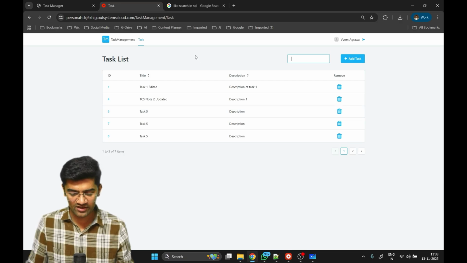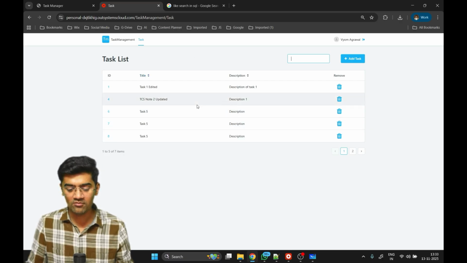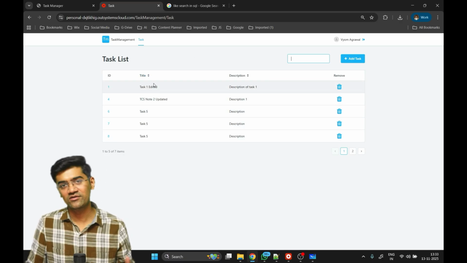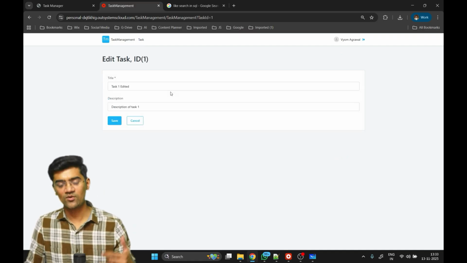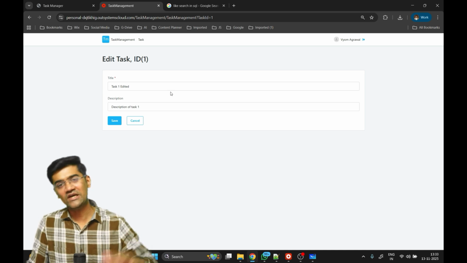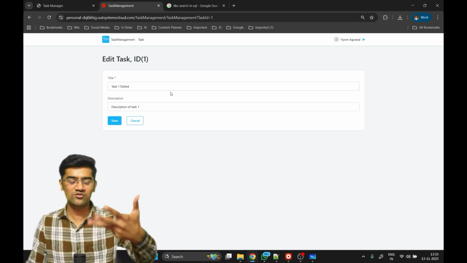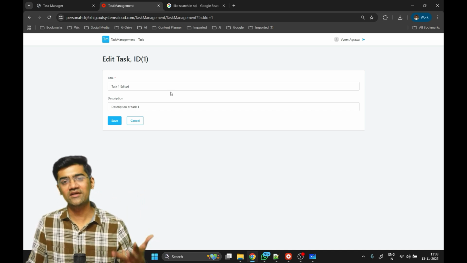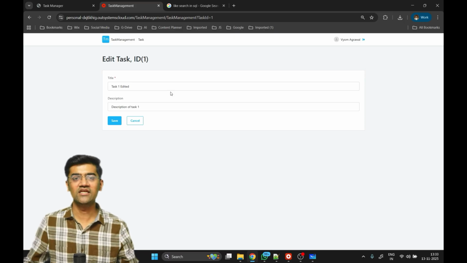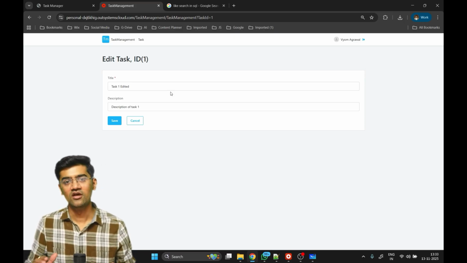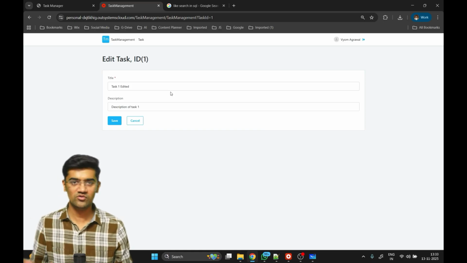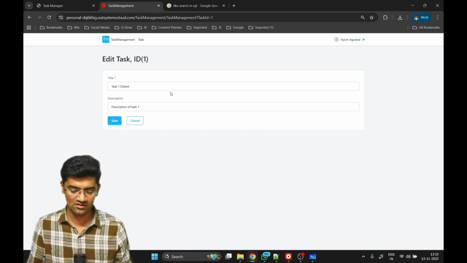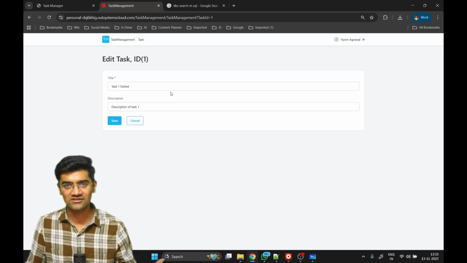Okay, so what we'll do, we will introduce one more column which is status, and by default the status will be new, and then I can go and update the status from new to completed or cancelled. We will introduce three statuses: new, completed and cancel. So by default, when we are creating a task, it will be a new task only, and then the user will be able to update the status as per the requirement or the task's actual status.